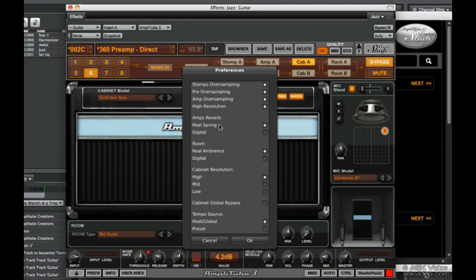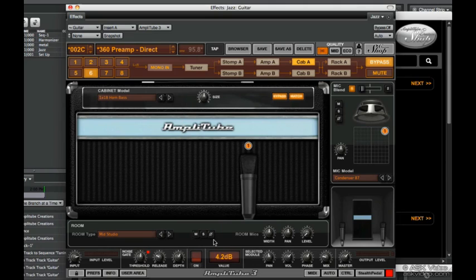You can also select between real spring verb or digital verb. You can play with the room ambiance. You can have it real or you can have it digital. You can play with the cabinet resolution. Cabinet global bypass if you wish. If you don't want to have any cabinets, you can do that. And then the tempo source can be either the host or it can be a preset. What they mean by that is if you've saved your preset with this BPM setting, then it will follow whatever the presets say. Alright, let's close that.